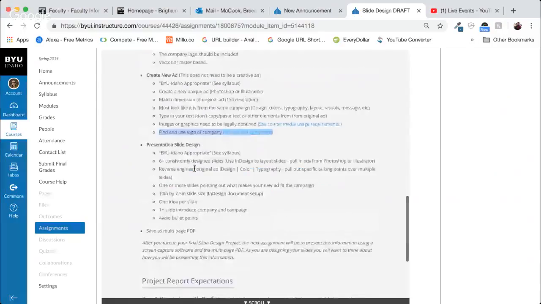Now, for the slide presentation, this is going to be the bulk of what is going to be new for this week. It needs to be BYU Idaho appropriate. You need to have 6 or more consistently designed slides, and you're going to use InDesign to design the slides, and then you're going to pull in the ad from either Photoshop or Illustrator, whichever one you created yours in. So 6 slides that you are going to create in InDesign.